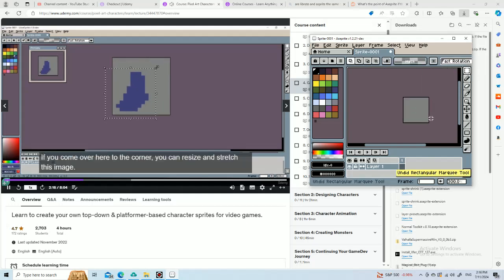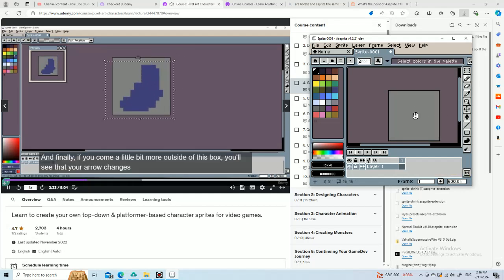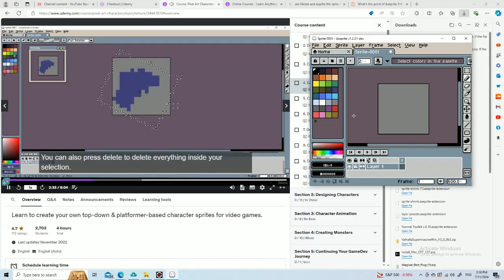If you come over here to the corner, you can resize and stretch this image. And finally, if you come a little bit more outside of this box, you'll see that your arrow changes again. This is for rotating your sprite. You can also press delete to delete everything inside your selection.